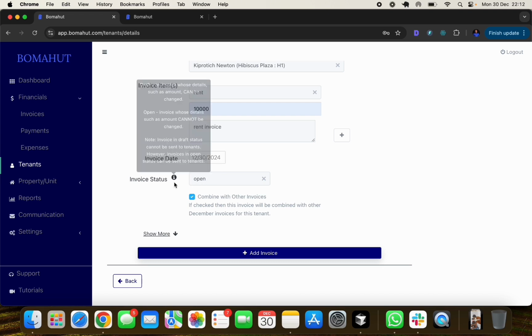By default, it will select open status. By default, this is checked, combined with other invoices. This means that it is not good to invoice one particular tenant multiple items, say rent and garbage, independently. So it's good to put everything in one invoice. That's why you have this combined with other invoices. But if you want to send them separately, you just uncheck here. For now, we'll check it.